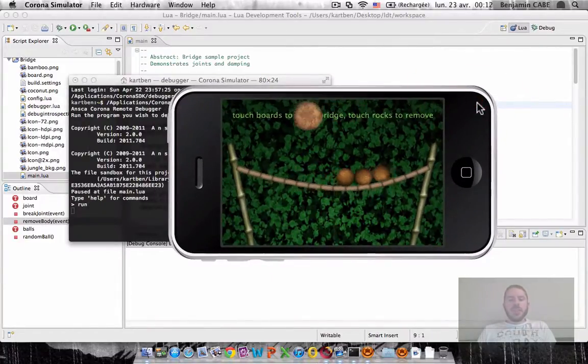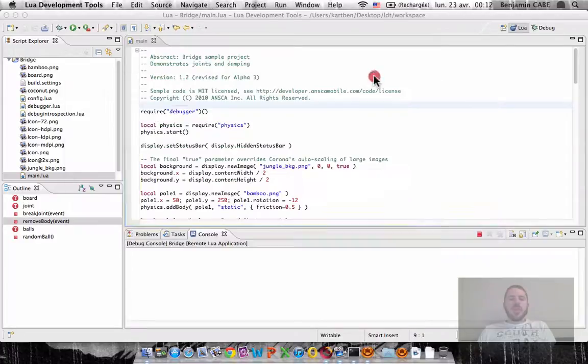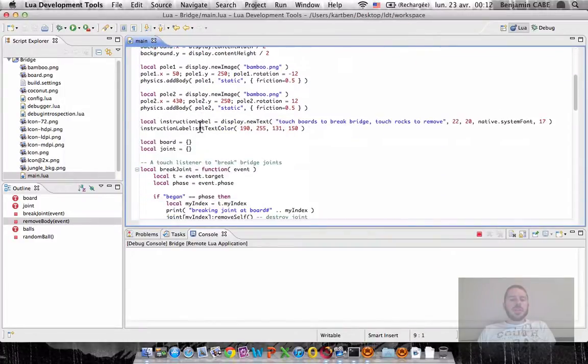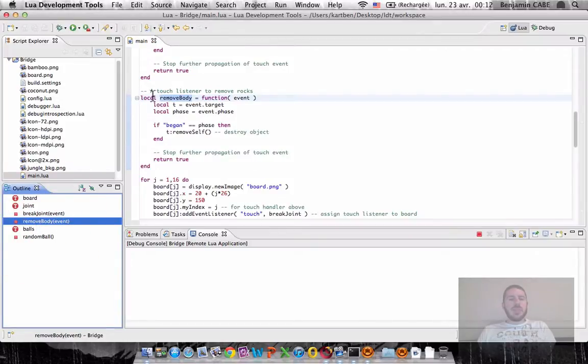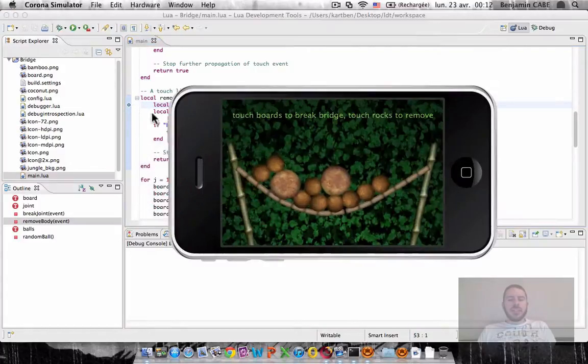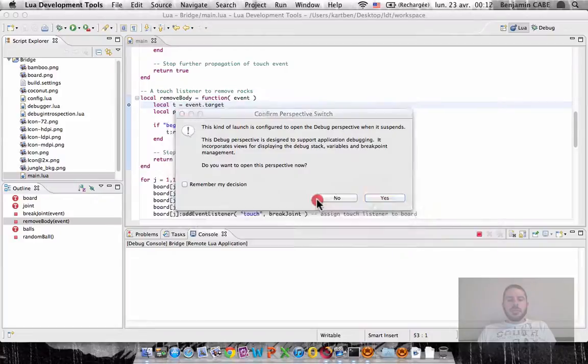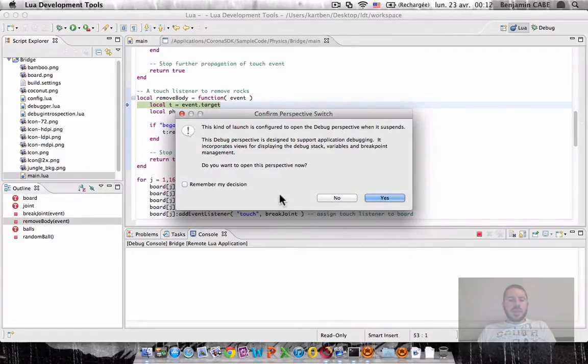So what do I want to debug? I want to debug what happens when I click on a rock and the rock disappears. So I'm just gonna go in the source code and find the removebody function, which seems to be called when a touch listener, there's a touch listener used to remove rocks. So that sounds good. I put the breakpoint, and then I go back to the simulator. I hit a rock, and okay, this is what I wanted to show you.